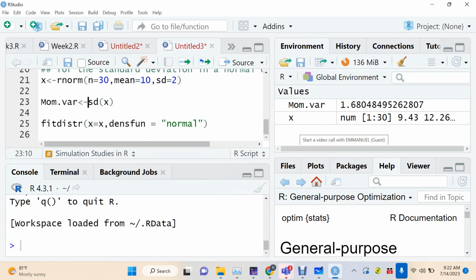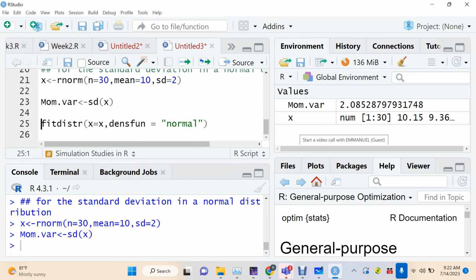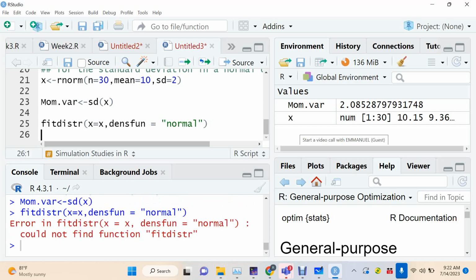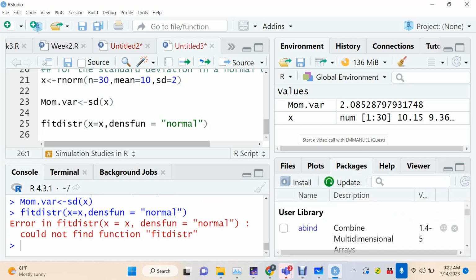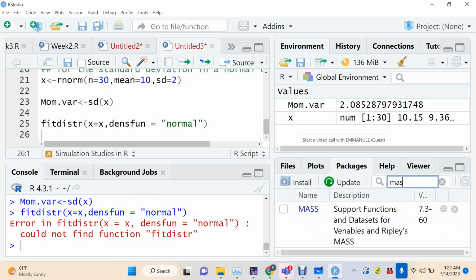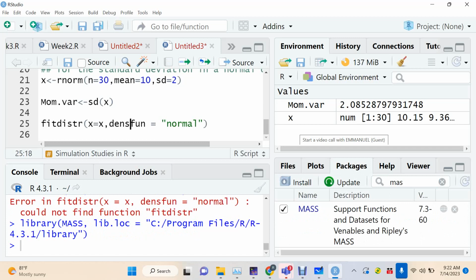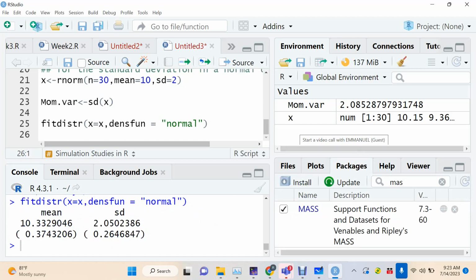Okay, so what I'm saying is that we generate observations. SD is 2, but my moment SD is 2.085. Okay, now I can find the SD for this. So if I want to do that, remember, I need MASS to be loaded in my package. So you see why fitdistr is not working. It's in the MASS package. I need to get the MASS package running. So there, the SE is 2.05. So you see the moment estimator and the maximum likelihood estimators are not the same.